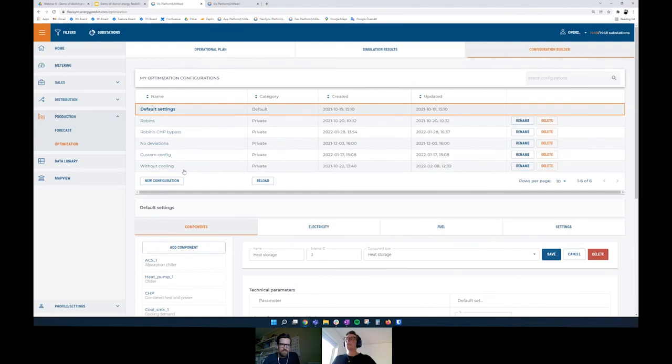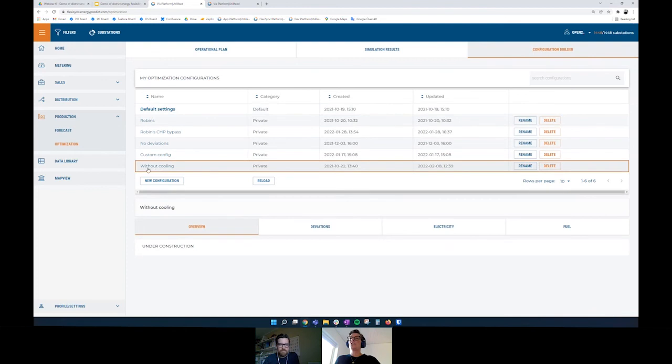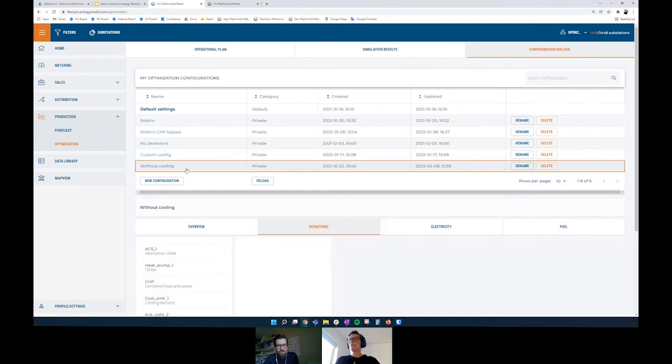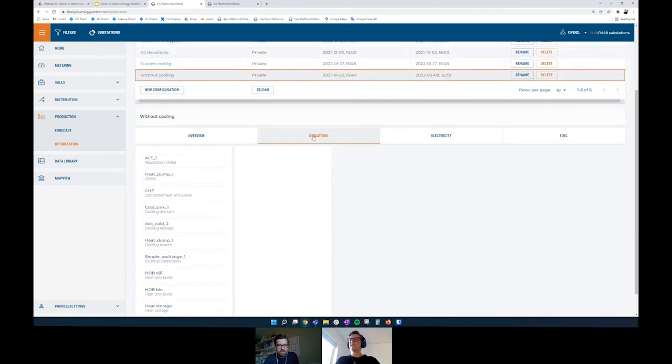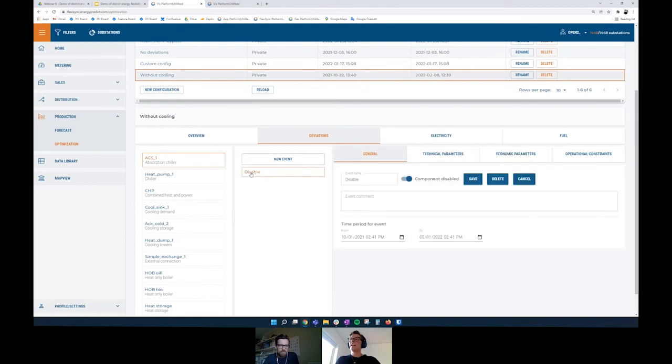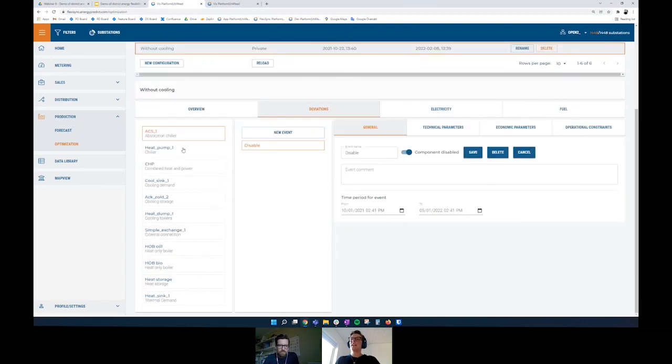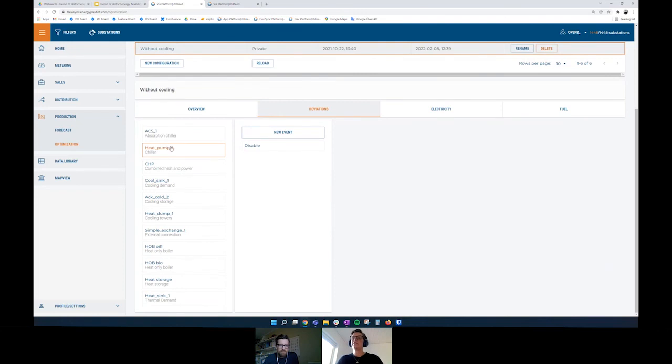And now when I'm doing this demo for you, I want to do a simulation without the cooling components, since that's easier to show you. So I've created a known configuration that's called without cooling. And for that configuration, I can go in here and do some deviation settings. So I start with going into the absorption chiller, for example, and then I disable the component because I don't want it in this configuration. So I set the dates for the disabled, and then I click save. And that I have done for all cooling components.